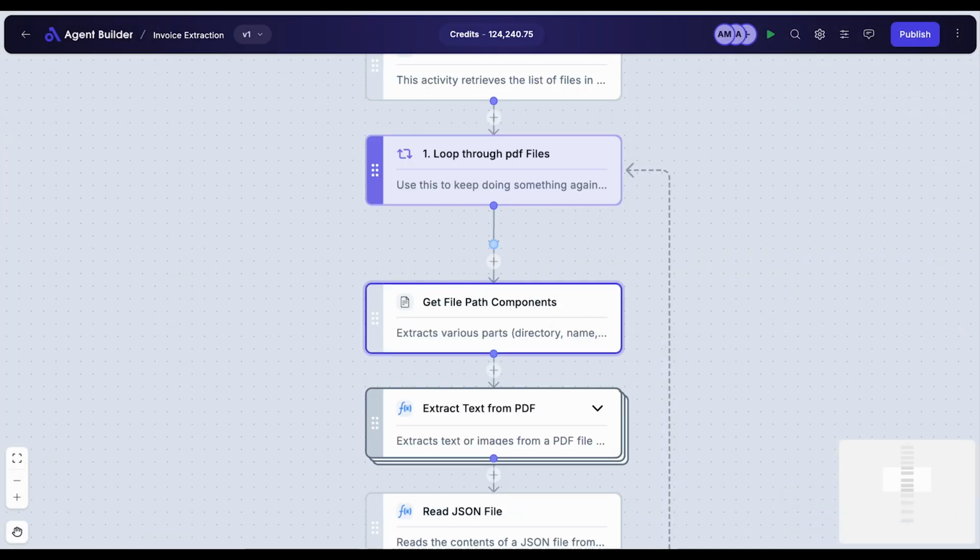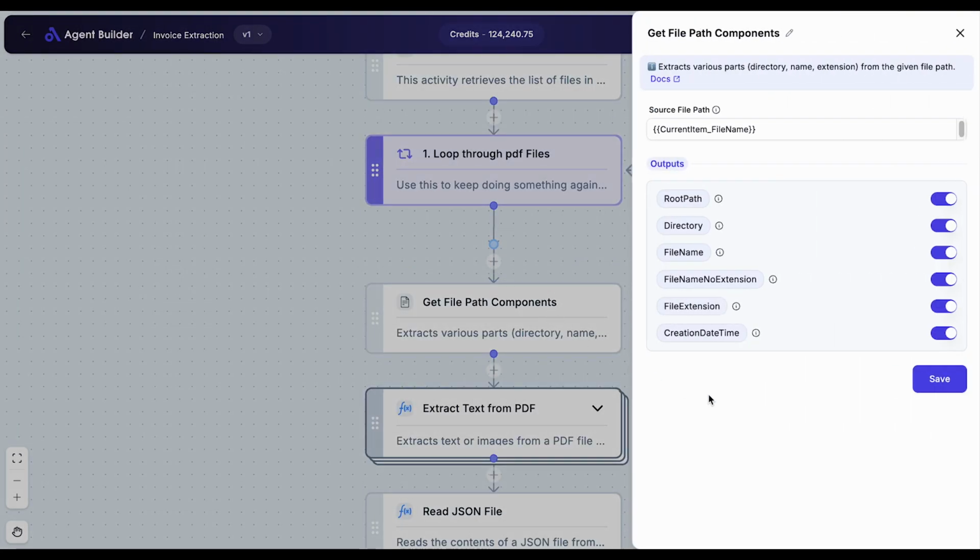Inside the loop, our first step is to extract the file details. Add the Get File Path Components node. In Source File Path, select the output variable we had set up in the previous node. This breaks the file path into parts such as file name, directory, and extension, stored in variables file name, directory, and file extension.